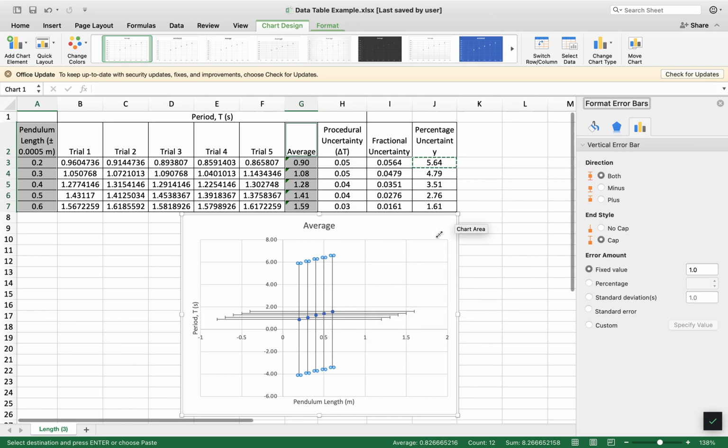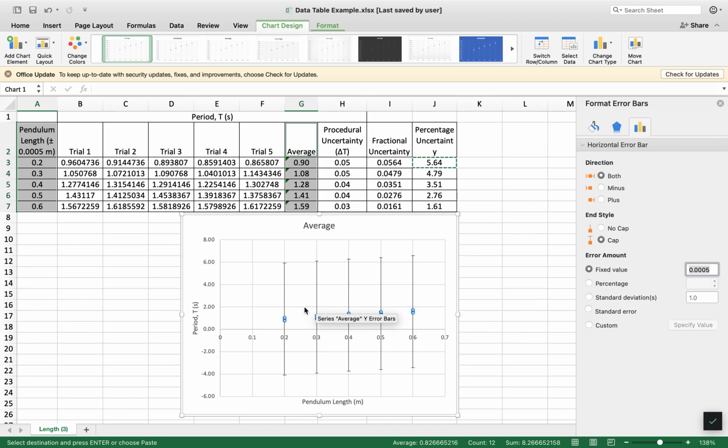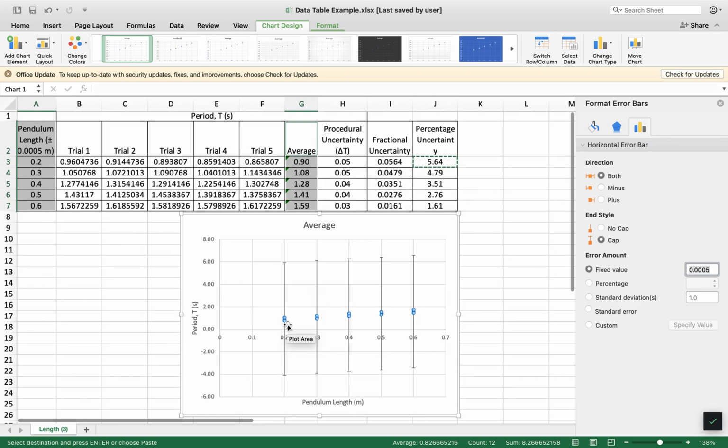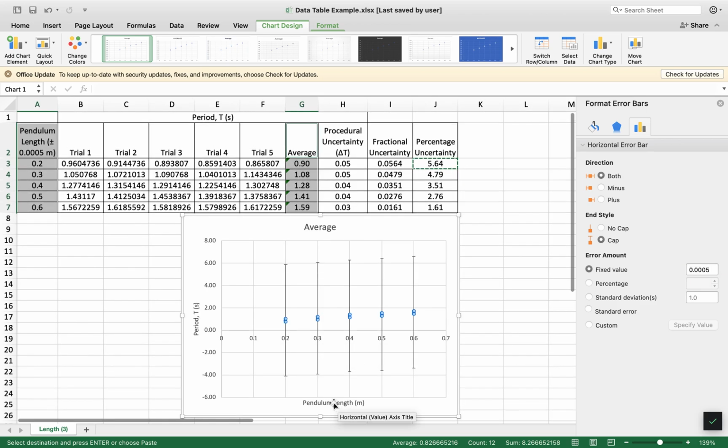So first thing I'm going to do is click on my horizontal error bars. And for the horizontal error bars, what we have here is the absolute uncertainty of our pendulum length, and it's given here. So I'm just going to put that absolute uncertainty into fixed values. Okay, and when I hit enter, my error bars are now so small that they can't be seen. Okay, so that's kind of not ideal.